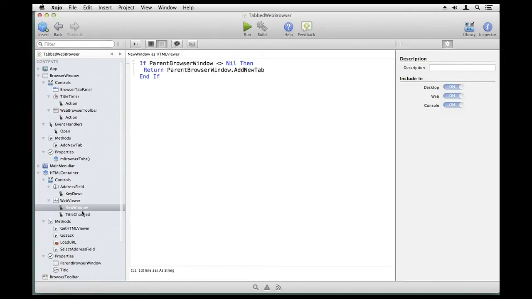New window is the one that's called when you right click on a link and you say open in new window. And normally you'd create a whole new window and put your HTML viewer on it, and then the URL would be displayed there. But instead, what we really want to do is take that and throw it up on a new tab. So in this particular case, we're making use of the parent window property that we specified. And we just verify that one was actually specified so that we don't accidentally raise a nil object exception.